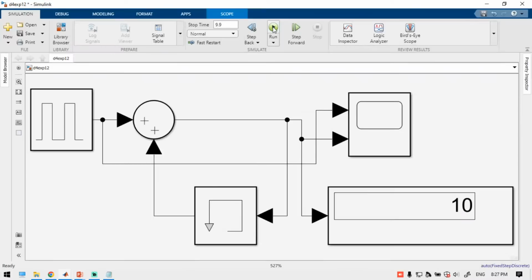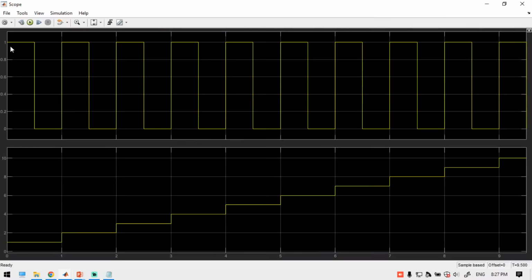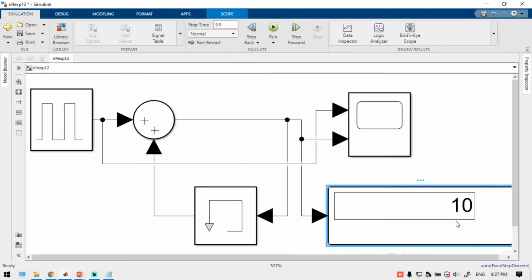Now you just compare. See here, this is pulse 1, pulse 2, pulse 3, pulse 4, pulse 5, pulse 6, pulse 7, pulse 8, pulse 9 and pulse 10. Here we ran the entire simulation for only 9.99 seconds. If you keep on running the simulation, the pulses will automatically get counted. Here the maximum value is about 10, but if you increase the simulation time, it will keep on adding.